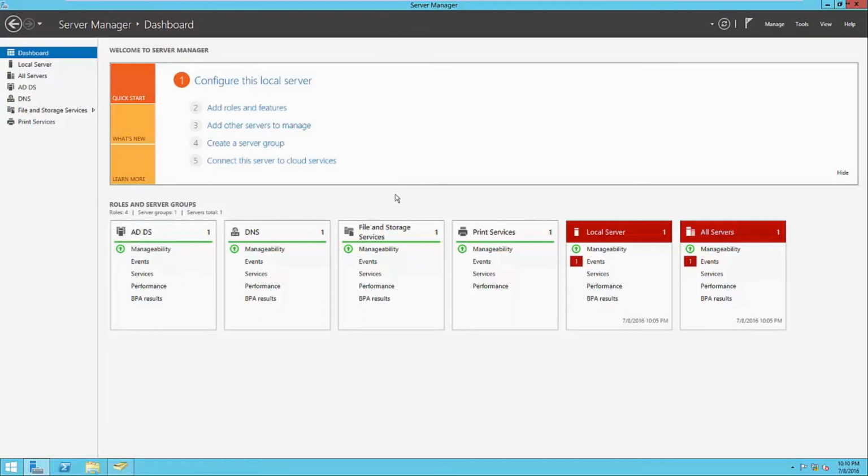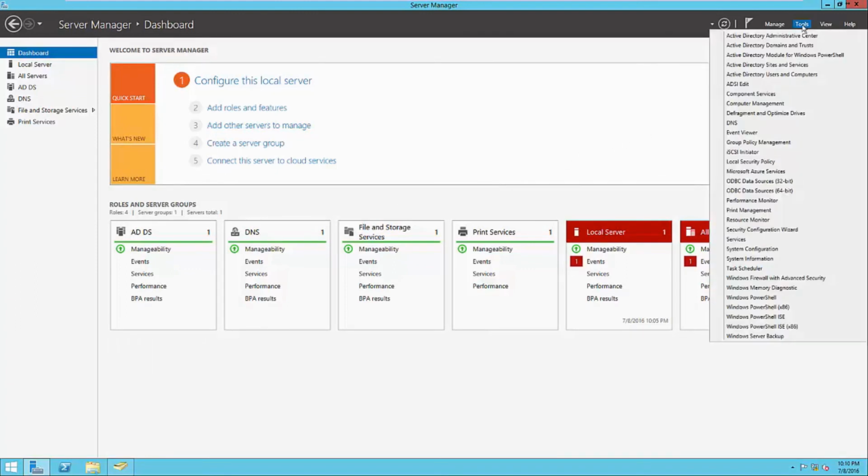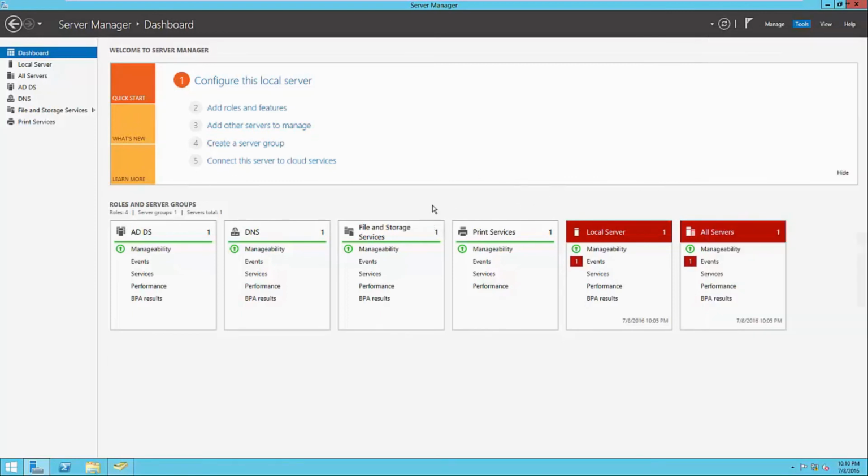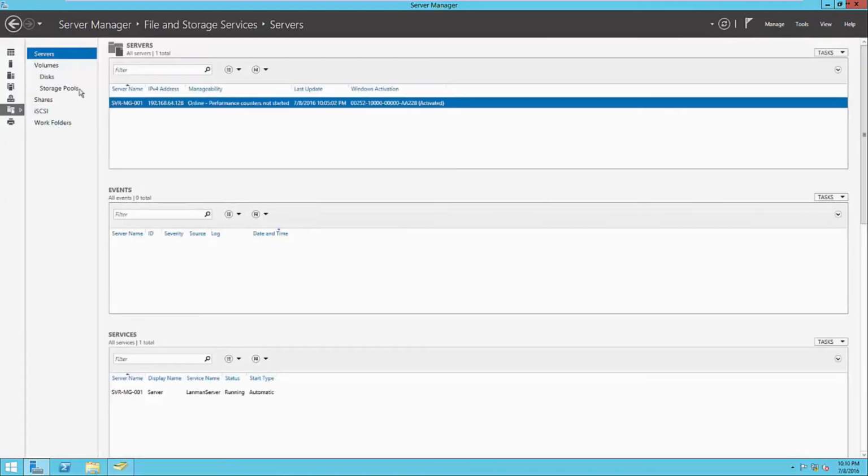In order to give access to files on the server to users in our domain, we need to create a share. To do that, we won't go through Tools because there is no snap-in directly related to file and storage services. Instead, we can directly click on the role, and on the left side we'll see some options that we can use to create file and storage services for our users.